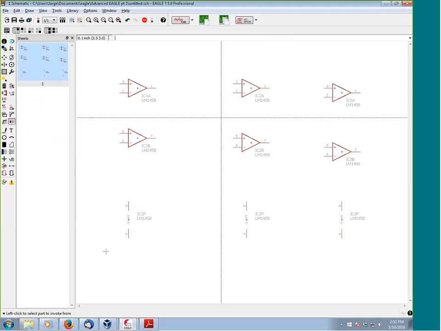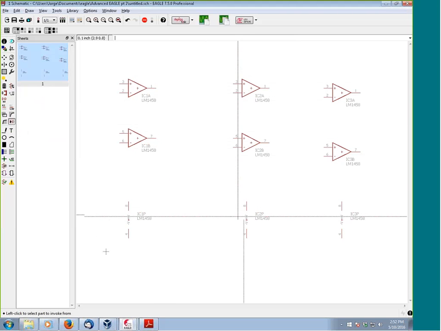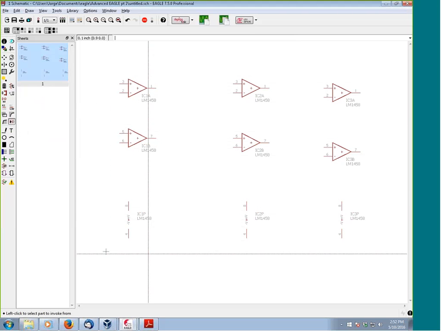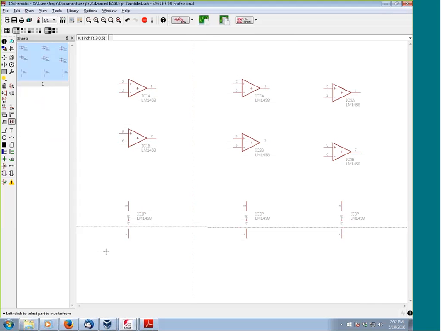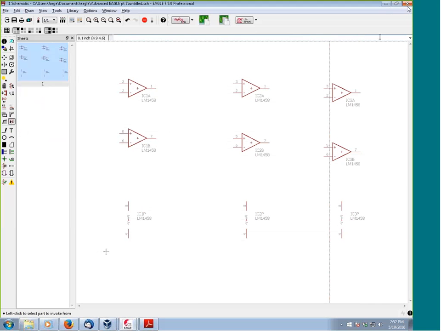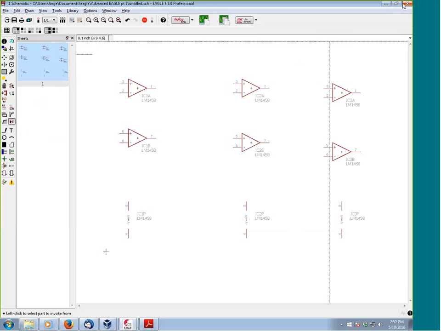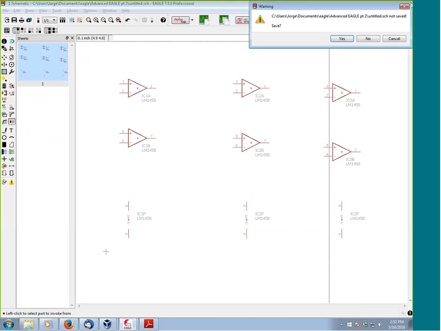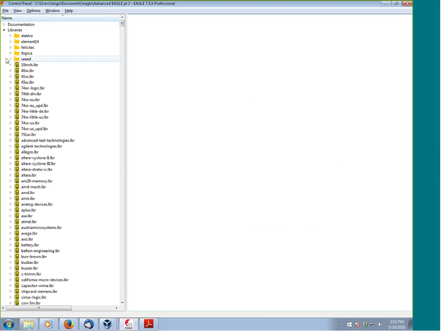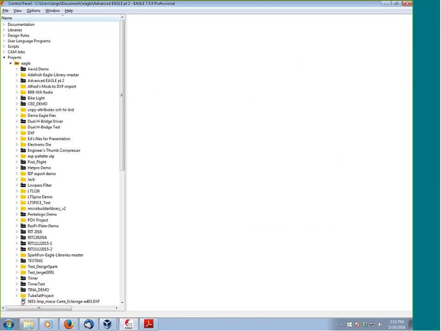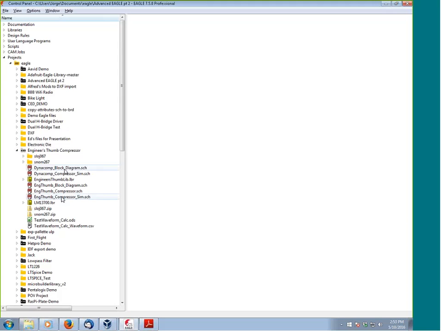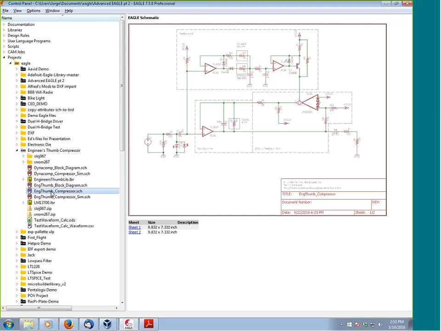Now, like I said, by having them separate, you also gain the advantage that you can put them on a separate sheet and maintain the clarity of the design. Let me show you an example with one of my recent projects, okay? So I'm going to close this. I'm going to say, I'm not going to save it because it's very basic. I'm going to go ahead and show you guys what the recent project that I have here. It's a compressor I'm working on, okay?